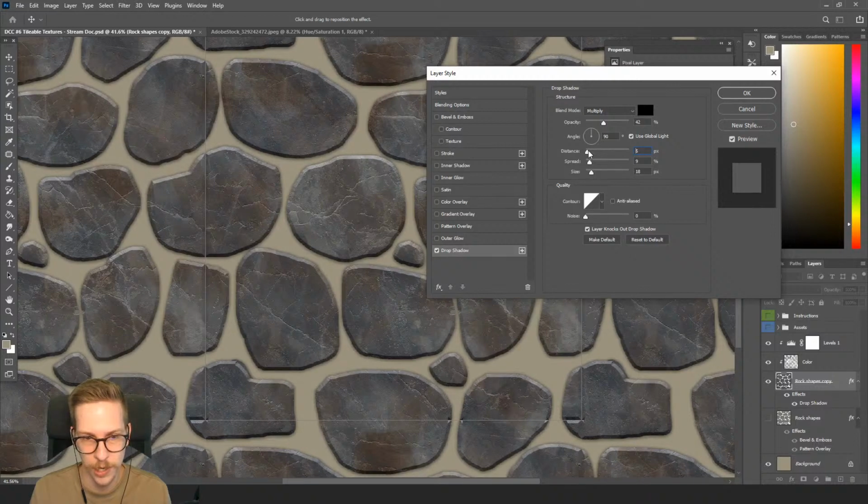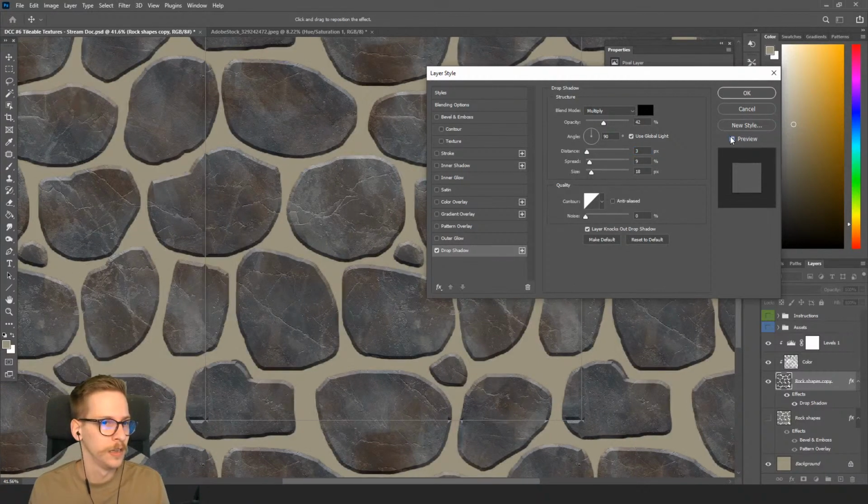So I'm going to keep it pretty low in distance. I don't want long shadows for this effect. You can see that just adds a nice little touch of realism there.